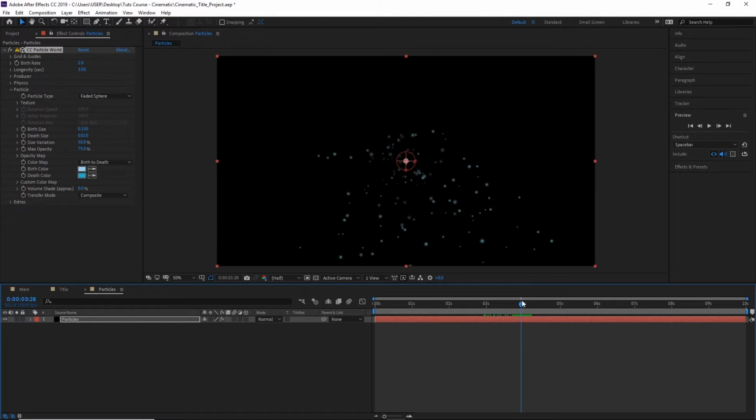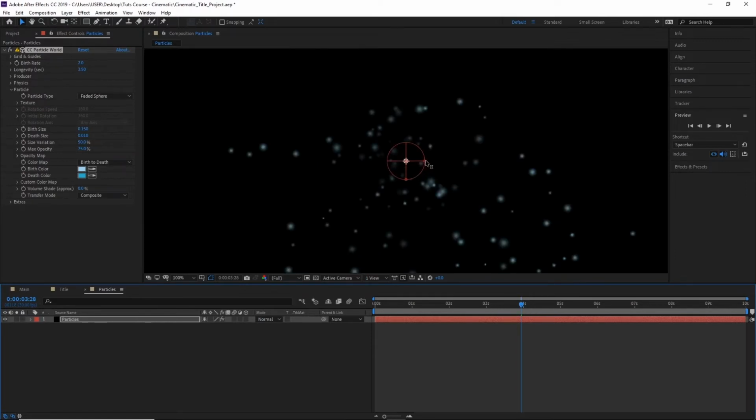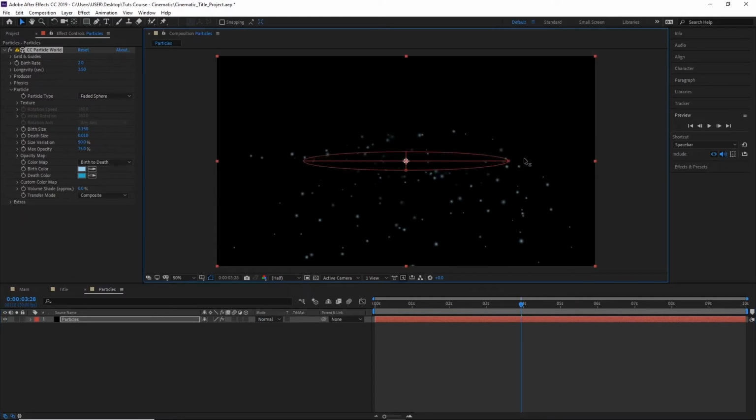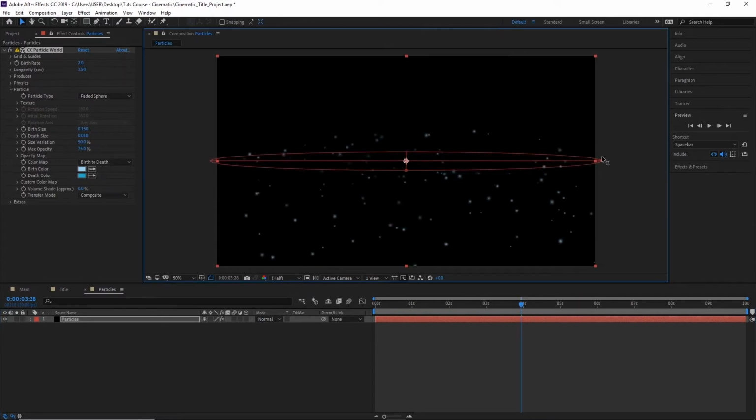Now we can also move our particles to cover the width of the screen. In order to do that, make sure you've got your selection tool and go over to the X icon here and just click and drag that across the whole width of our screen, like so.